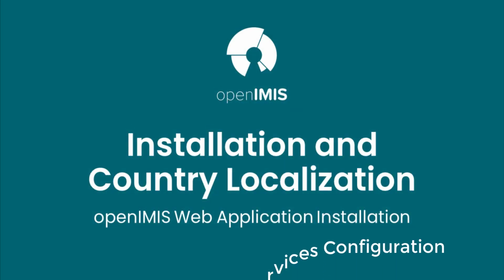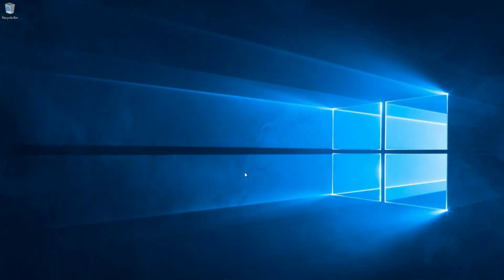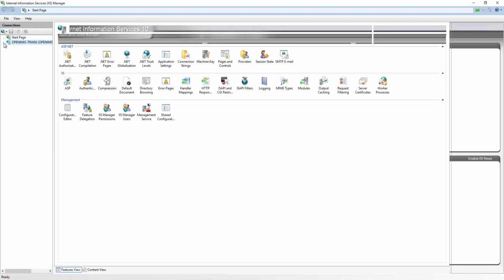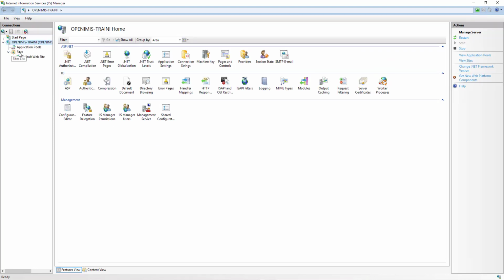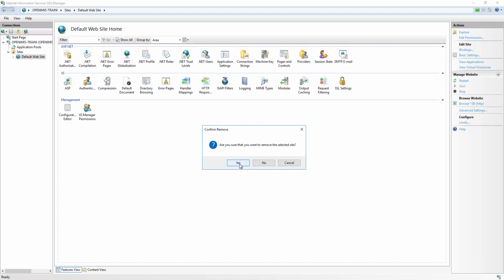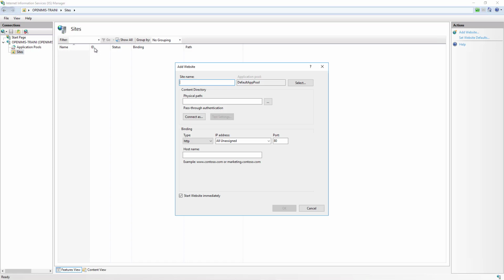Let us now configure IIS with the OpenIMIS web application. First, open Internet Information Services Manager. Navigate to your server and open Sites. Delete the default website as it will be replaced by OpenIMIS web application. Next, right-click on Site and select Add Website. Give a name to the site, for example, OpenIMIS.